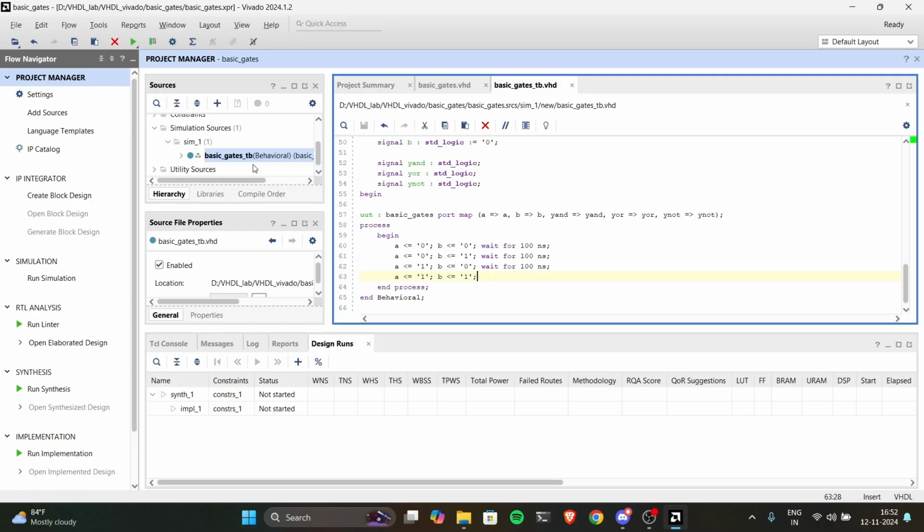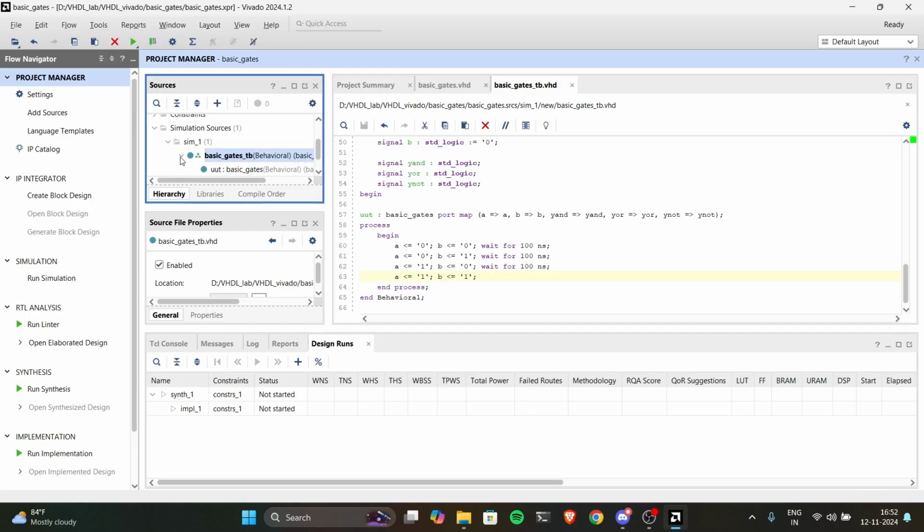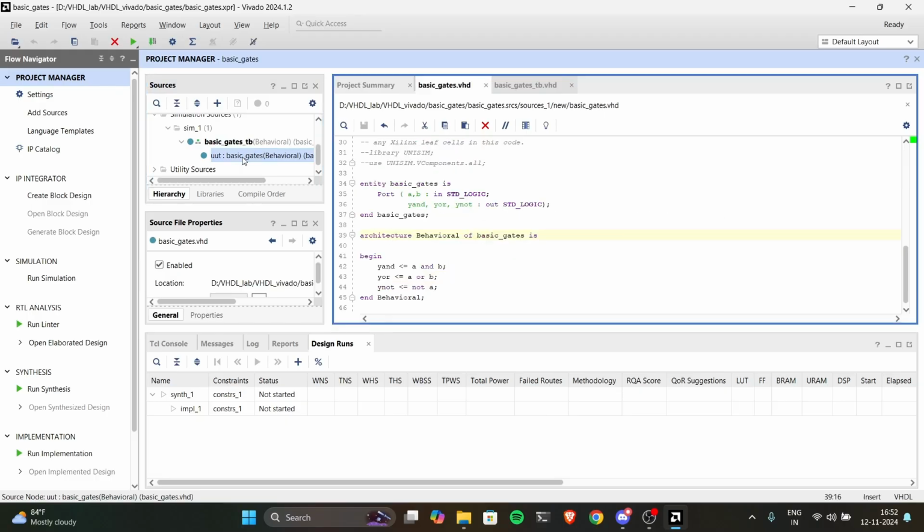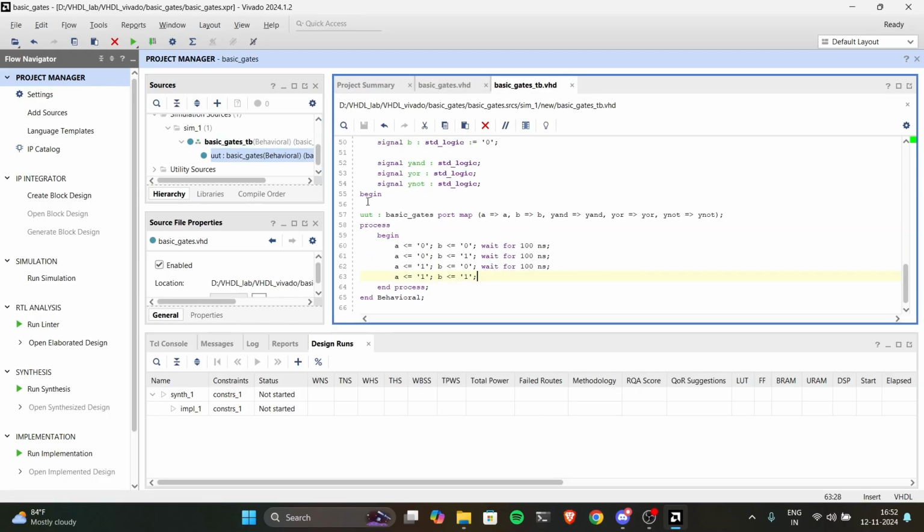Now we can only see that basic gates tb, and if you maximize this, you can actually see our source file, which is basic gates.vhd. So what basically happens is when you write this statement, it will create a test bench. So this is what the test is.